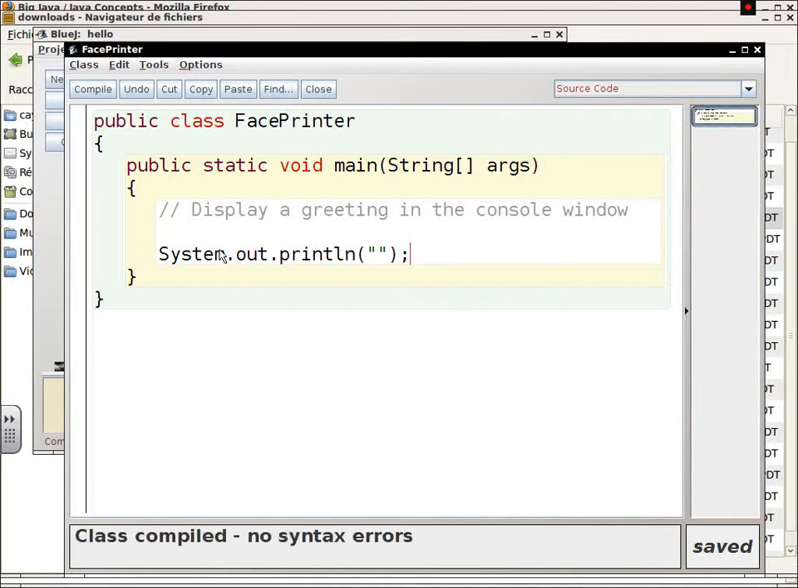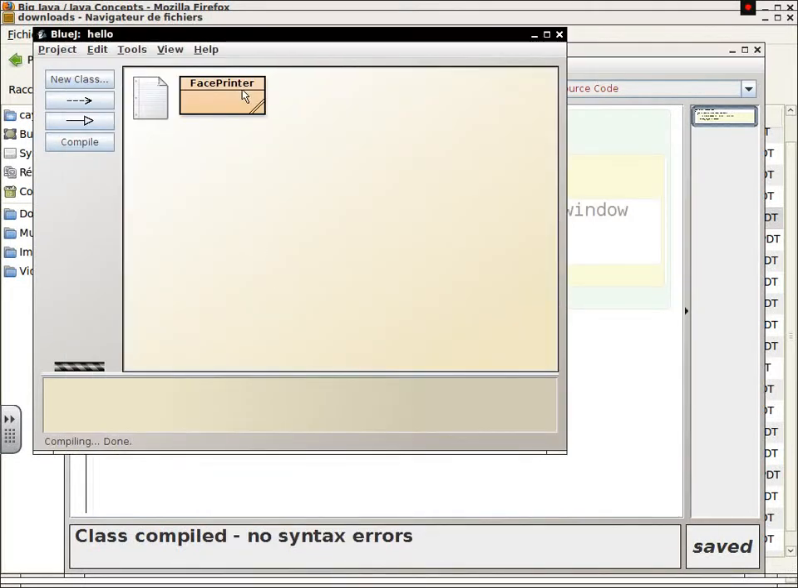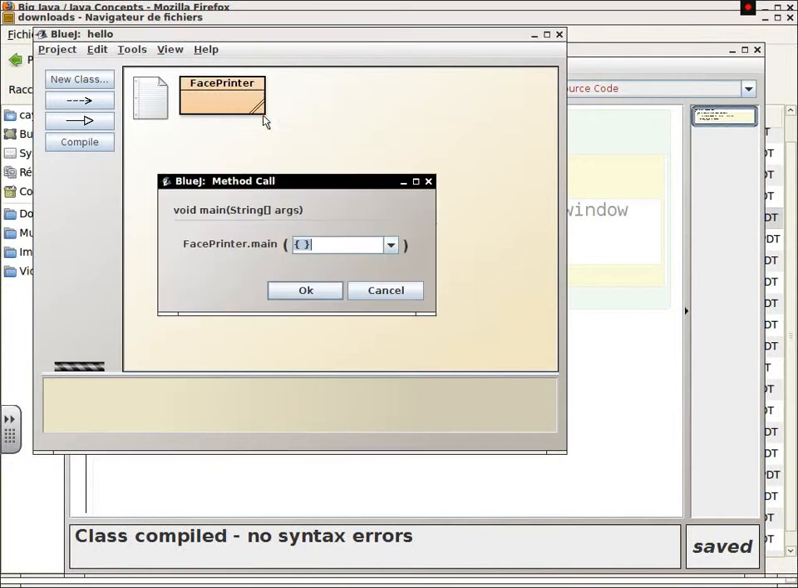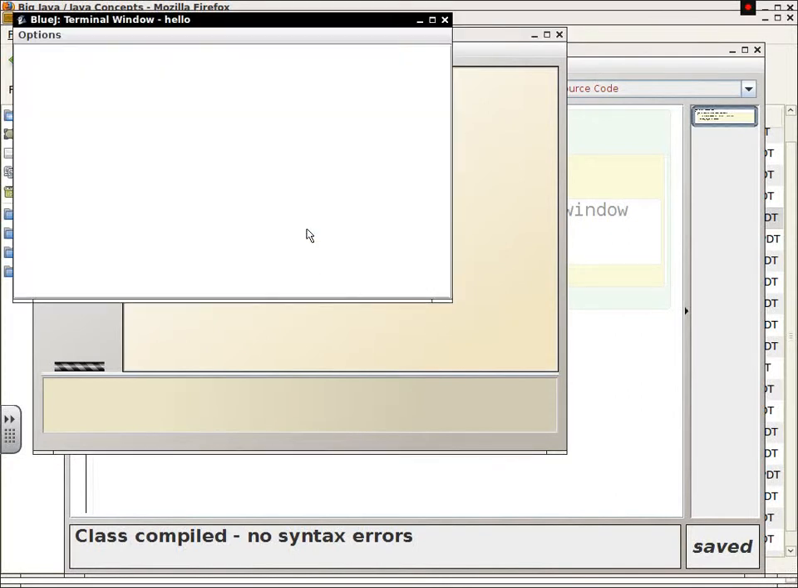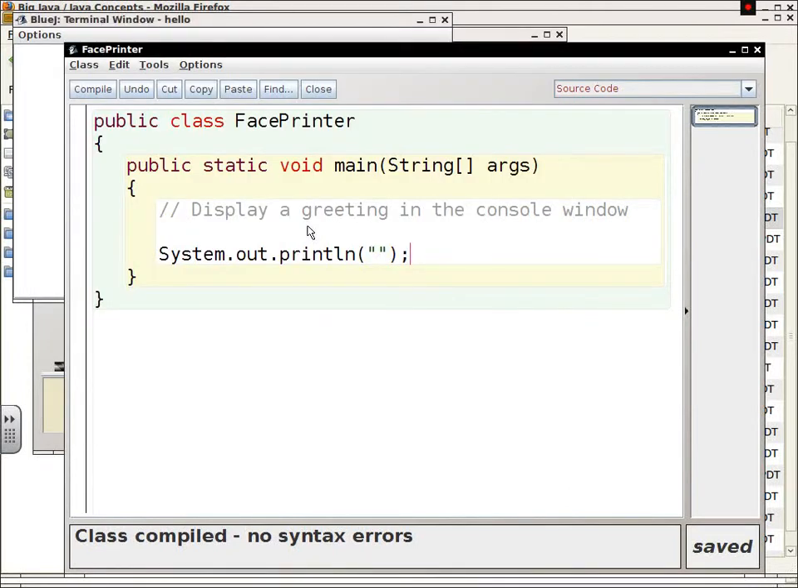It compiles. No syntax errors. Let me run it. It runs. But it didn't produce the face. That's a logic error. Now, for a logic error, one needs to look at the program and say, well, why didn't it do the right thing? Well, I didn't put anything, right? And so it prints the empty string, the string that has nothing in it.